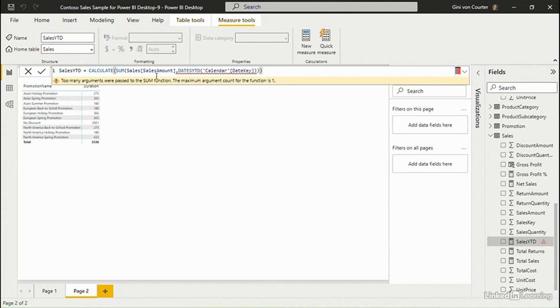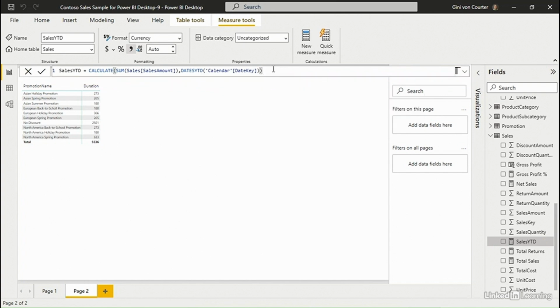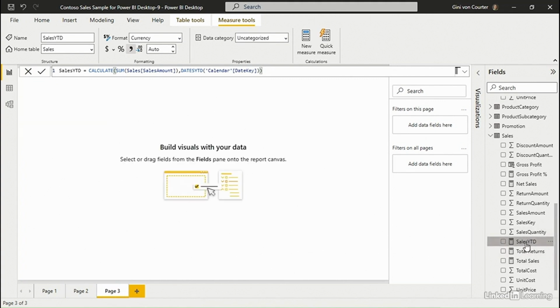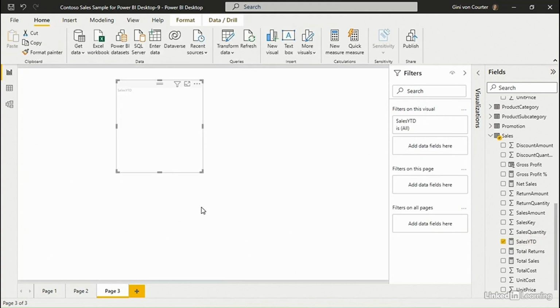Now it tells me I have too many arguments for the SUM function, and that's because right back in here I needed another parenthesis. And that makes the one at the end extra. It's got a little red underline and it helps me out here. That should be correct. And it is. That's great. So now we have this amount in sales year to date. I'm going to throw in a brand new page here and drag sales year to date, and we get nothing.